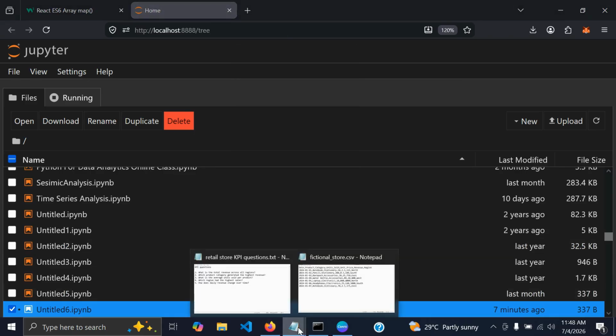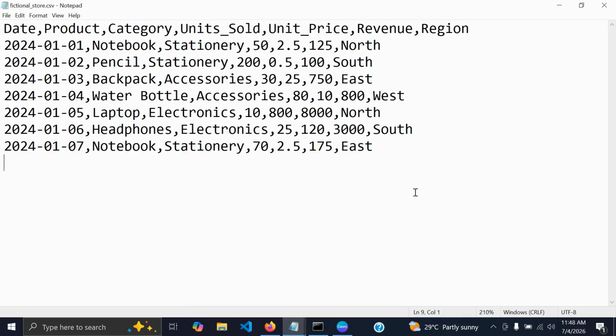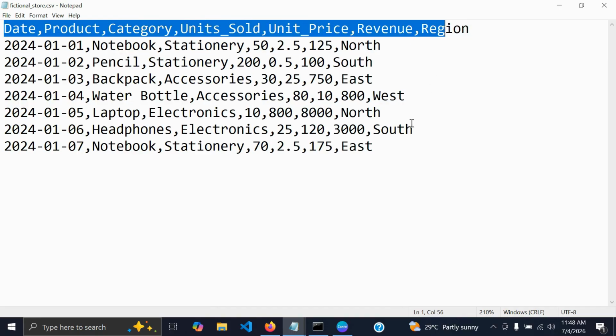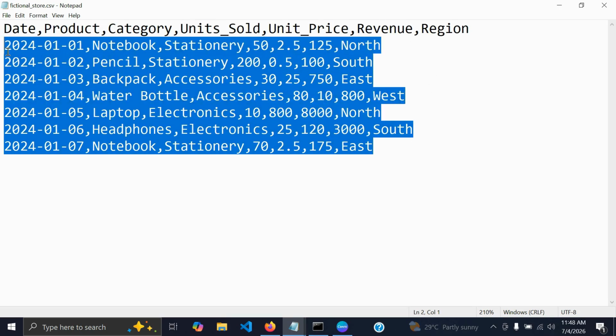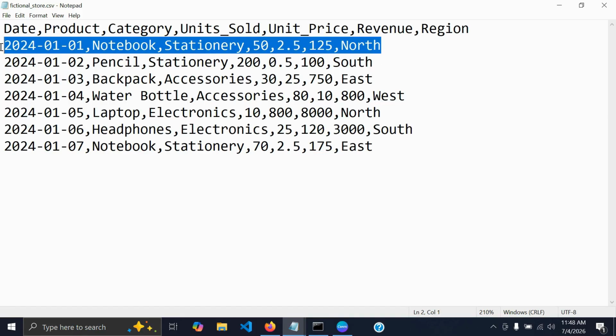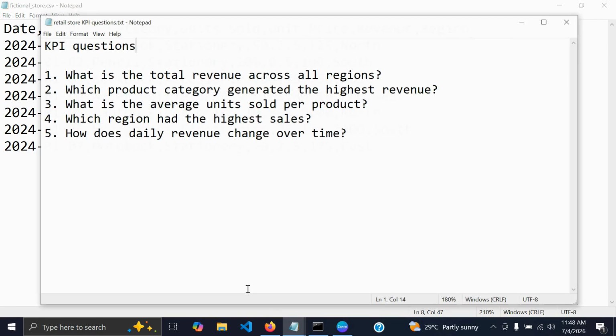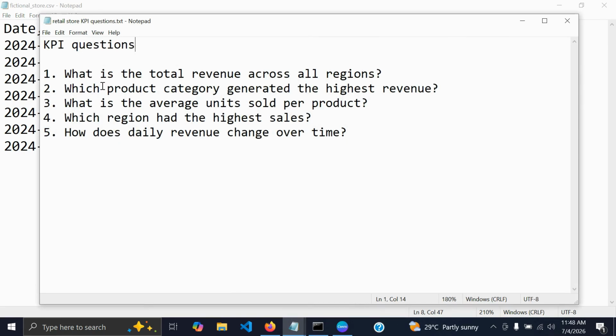We have fictional data. It's a CSV file that has the following headers: date, product, category, units sold, and all of this. And these are all the values that make up each observation. So each line of the CSV is an observation of the values. And then we have our KPI questions, about 5 questions. What is the total revenue across all regions? Which product category generates... So we're going to answer all of these questions one after the other.